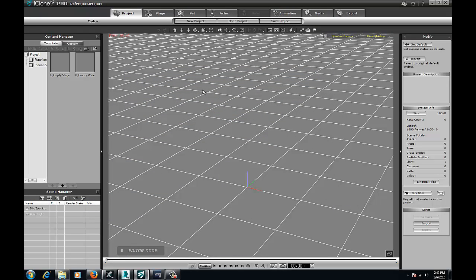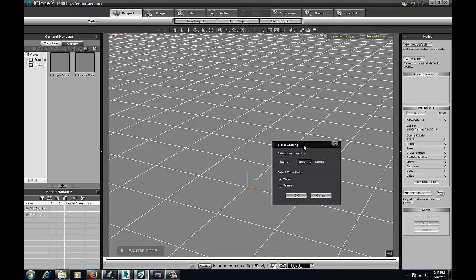So here's iClone. First thing we want to do is some general, they like to call it housekeeping, I guess. We just want to double check some parameters and make sure that the program isn't going to do some weird things to us. So let's first go down here to this time settings panel. And 1800 frames by default means about 30 seconds. Now, I don't know about you, but I want more than that. So I'm going to do 10,000 because you can always cut off what you don't need later.